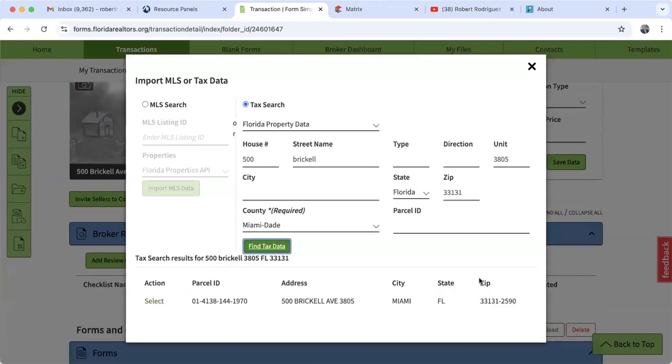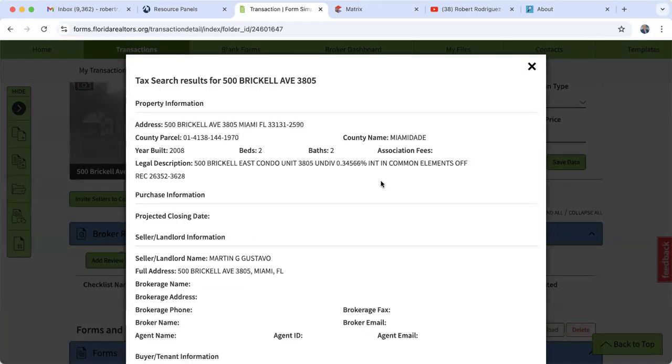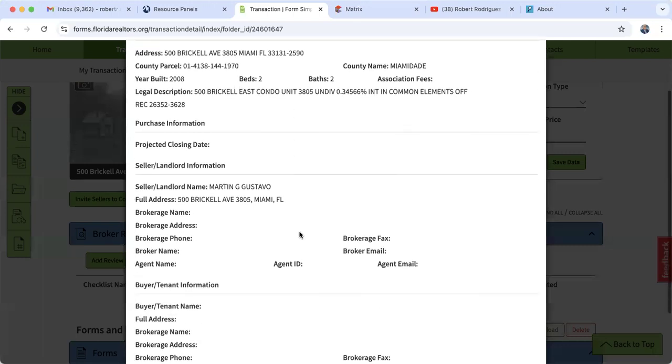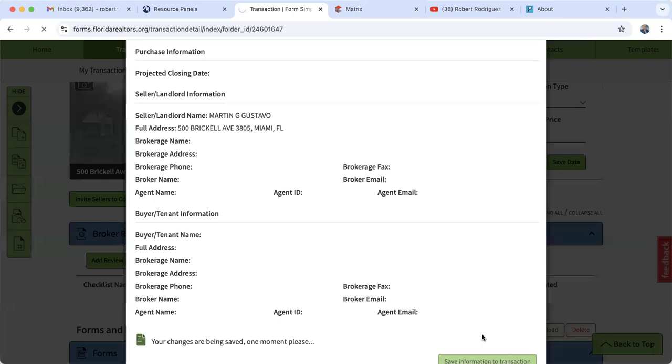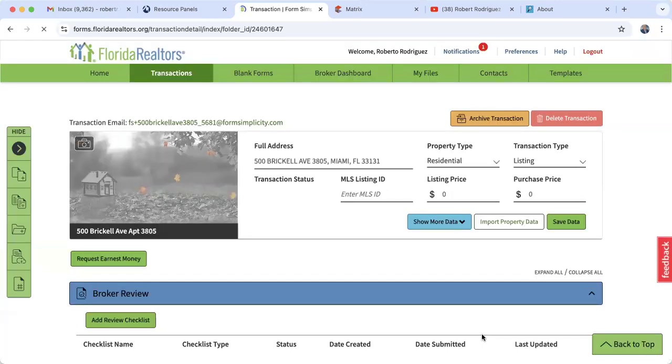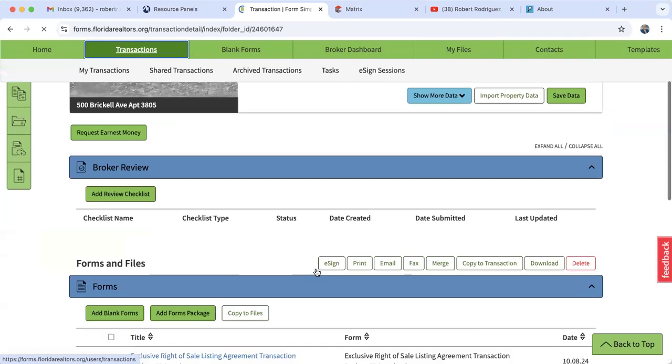And here's the tax data down below. All right, so go ahead and click on select. It is now going to auto-populate the folio number, which is the parcel ID number. It's going to also auto-populate the legal description and the owner of the property and everything else. So go ahead and click on save information to the transaction. And now you have all the information on the transaction.